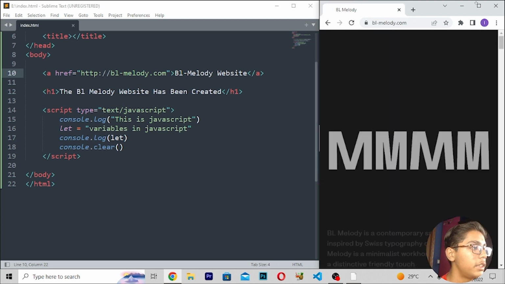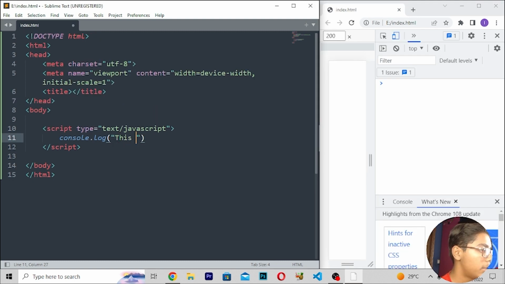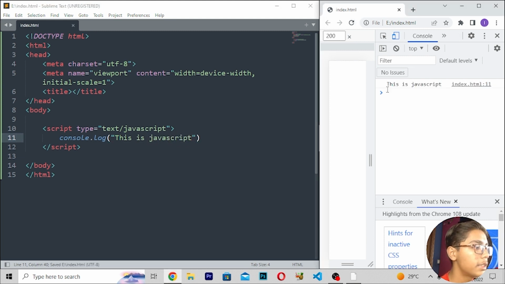Press this, you can see it has then in this I will be writing this is JavaScript. Save this, then reload it here, and you can see now it is showing this is JavaScript and it is saying no issues because no issues have been faced here.